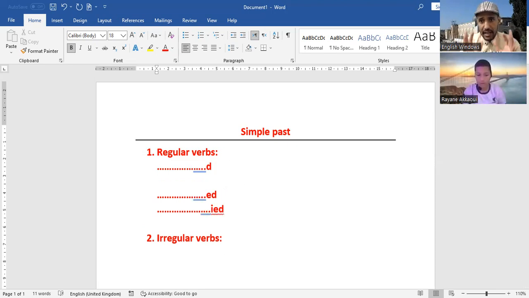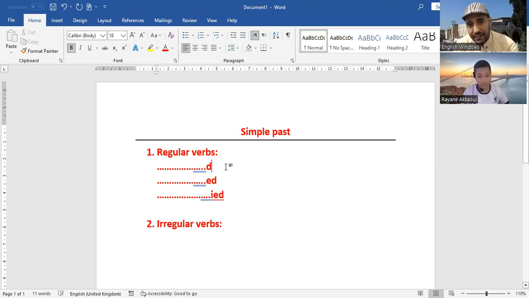Now, just to sum up here, the cases in which we add only d at the end. In what case? It's basically when the verb ends in E. In E, very good, excellent. Can you give me an example? Can you think of a verb that ends in E? Yeah, there are so many out there.